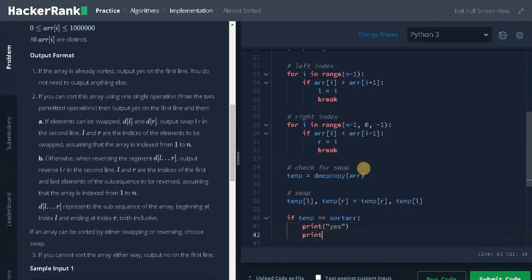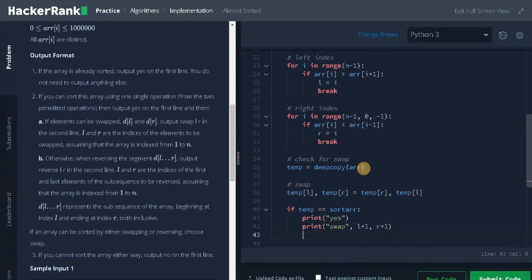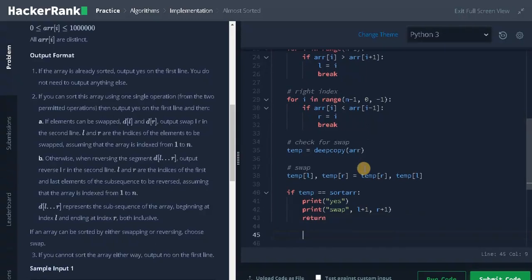in the new line we need to print swap, L plus 1 for the left index and R plus 1 for the right index, and return. That's for the second case.